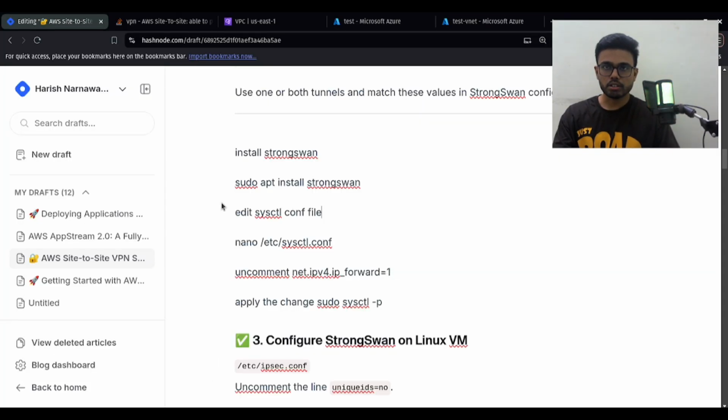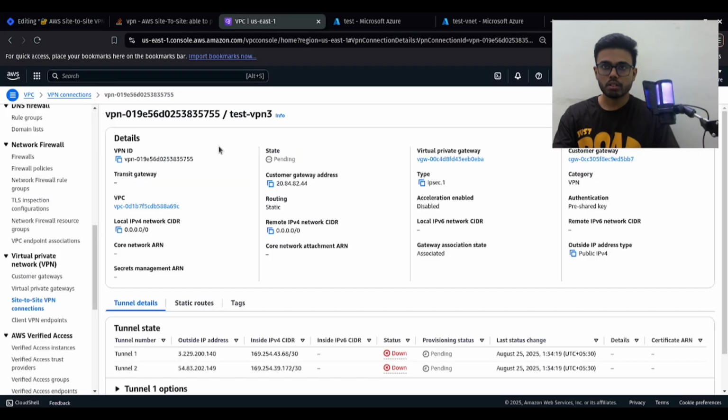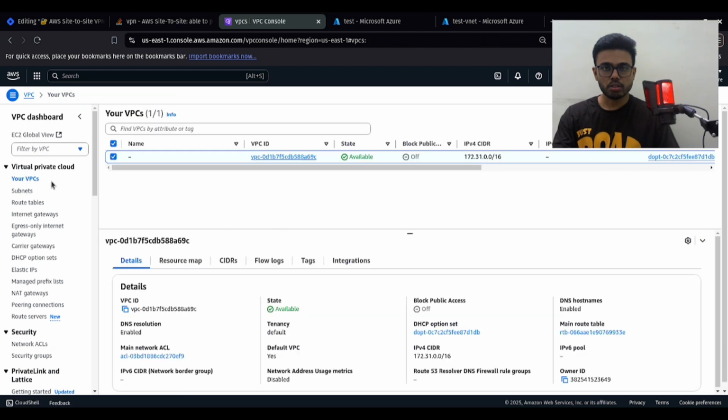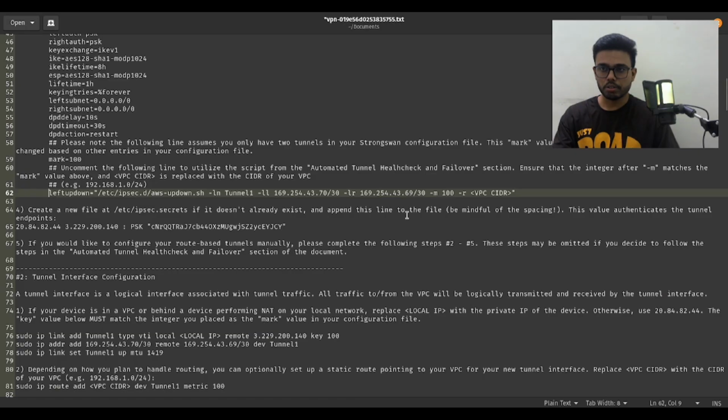Now to get the CIDR, you have to go to your VPC and then click on your VPC CIDR, or you can just copy it from here as well. So this VPC CIDR you have to copy, and then on the notepad just paste this.